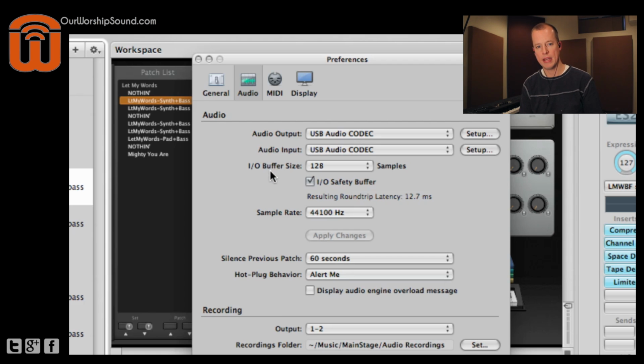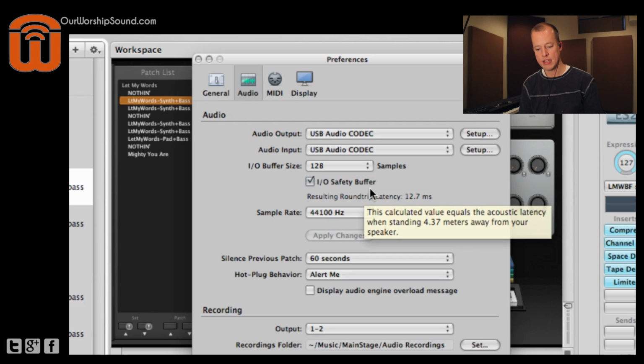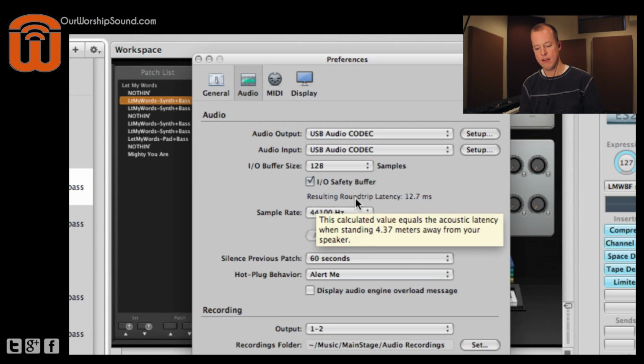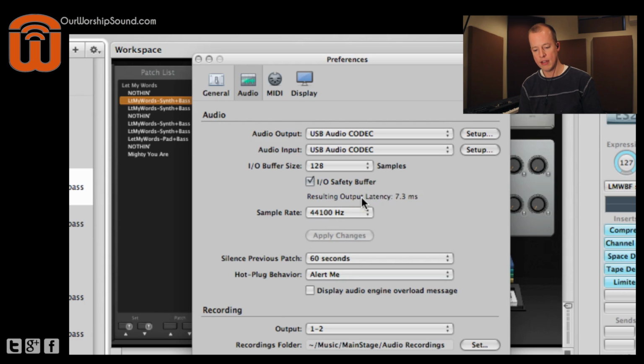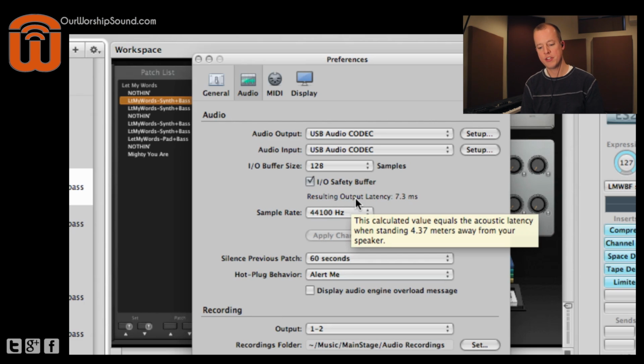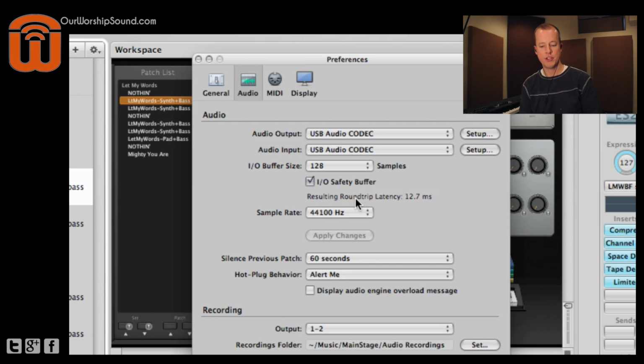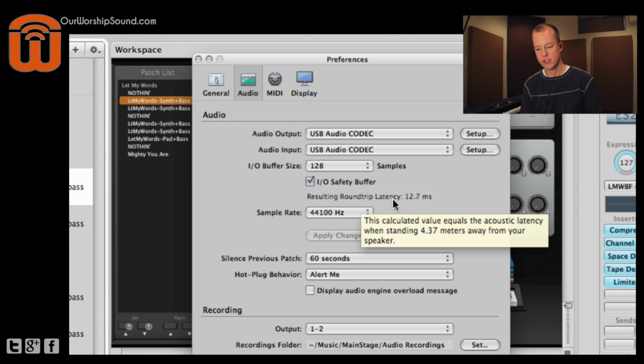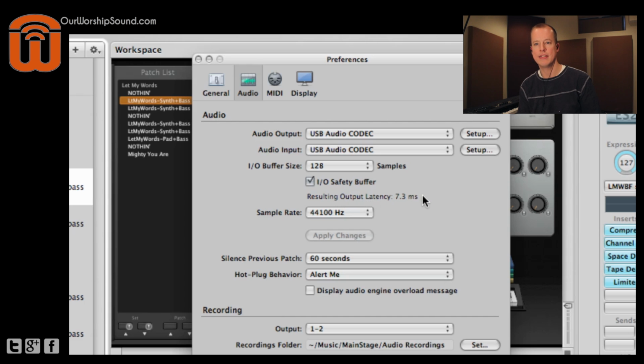The three things that we're going to want to pay attention to are the in and out buffer size, the in and out safety buffer, and then this information down here, the resulting latency. If you click on this, you can alternate between resulting round trip latency and resulting output latency. If you're only using software instruments, this is the one you need to pay attention to, just the output latency, because unless you're feeding audio into Mainstage, you're not going to have any input latency. So if you're just working with software instruments, just pay attention to resulting output latency.